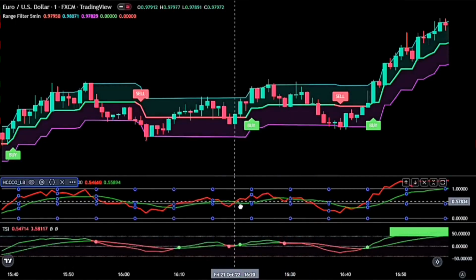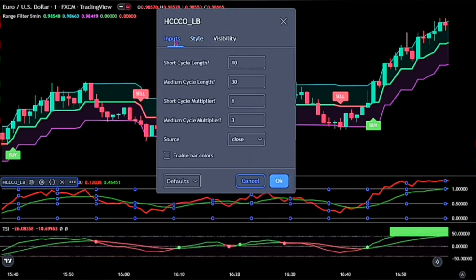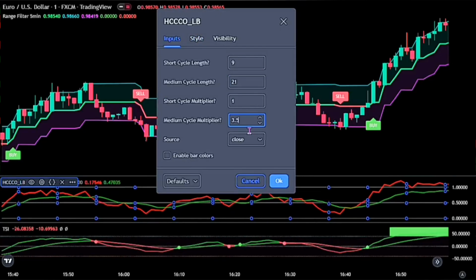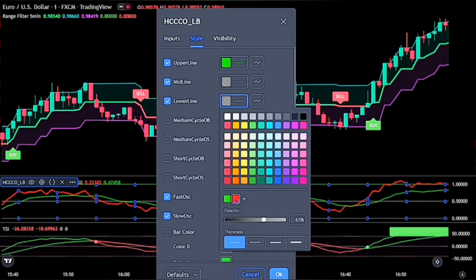Now for the last indicator, double-click on the cycle channel oscillator. On the input, reduce the short cycle to 9 and change the medium cycle length to 21. Also change the medium cycle multiplier to 3.5. When you are done, head over to the style. Change the upper line to green and the lower line to red.